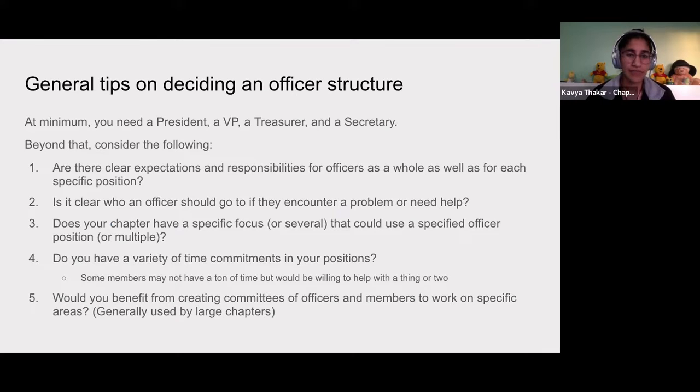So first, some general tips on deciding what you want for an officer structure. At the very minimum, you need a president, a VP, a treasurer, and a secretary. But after that, it's kind of up to you. If you have a lot of people interested, you can tailor things to them. You can create officer positions specifically for certain types of jobs or for people to support what their interests are.